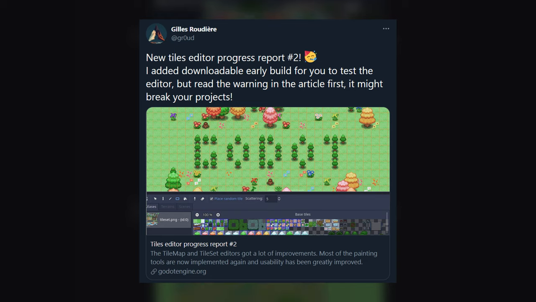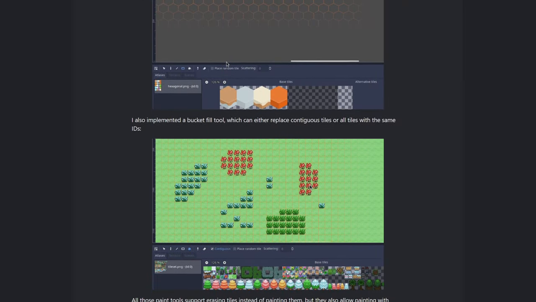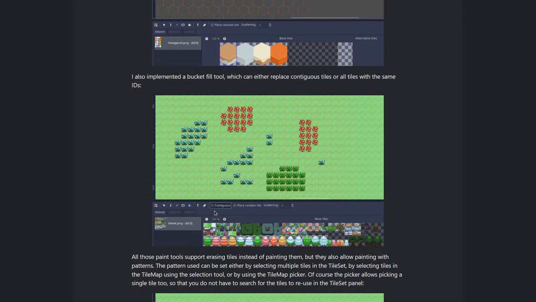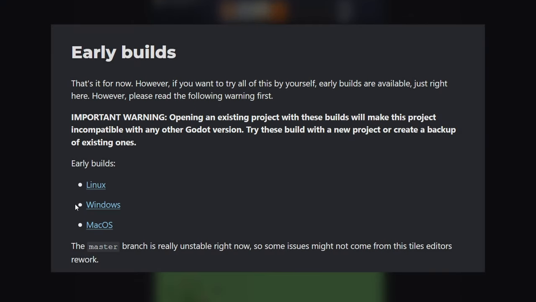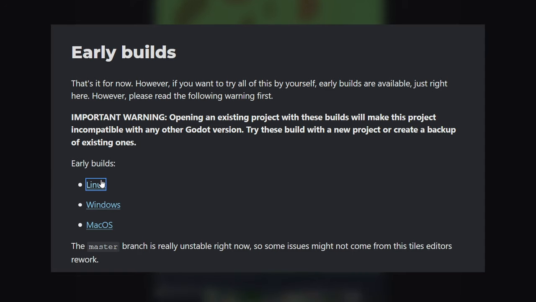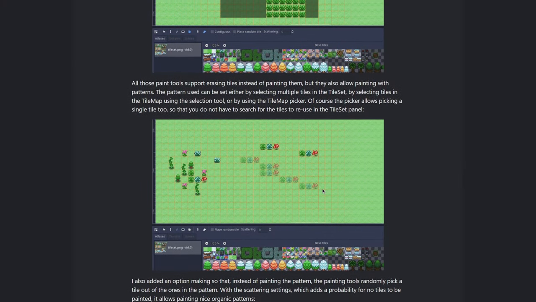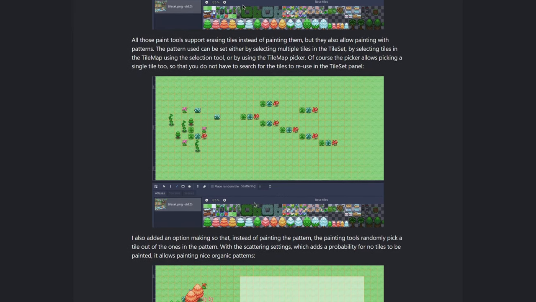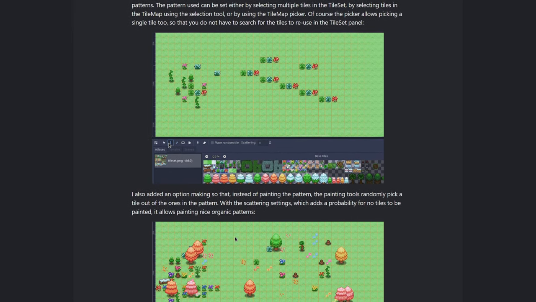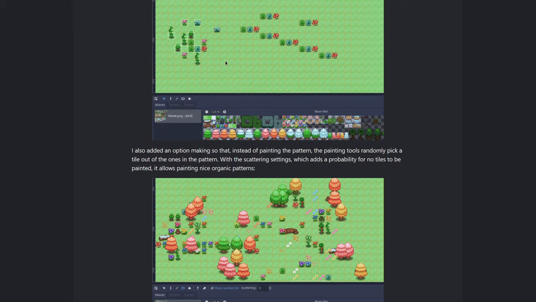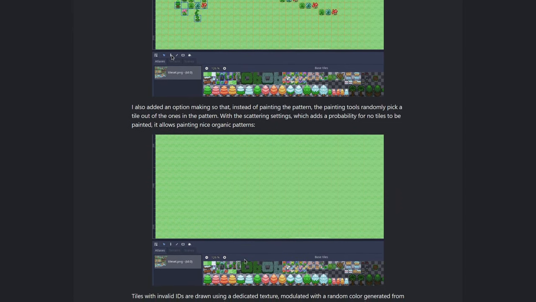He made an incredible batch of new features and a very detailed post with animated images to better demonstrate how they work. The best thing about the update is that he also provided a build version of Godot with this new editor, so you can try it out. Please remember that if you're opening any of your projects with this custom build, it will corrupt your project, so make a backup or start from scratch if you want to try.